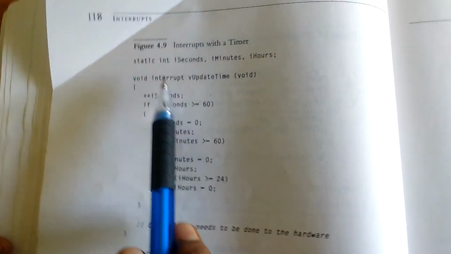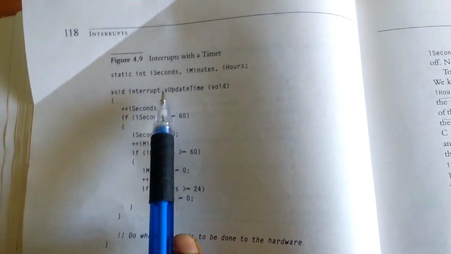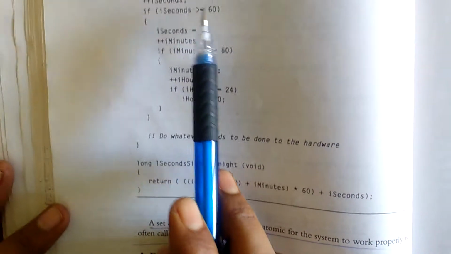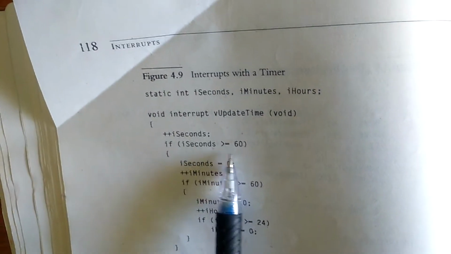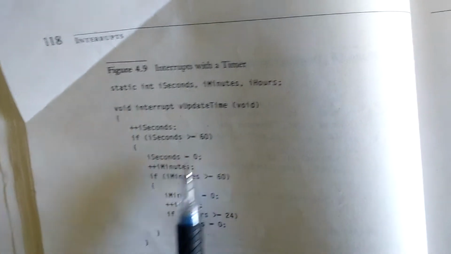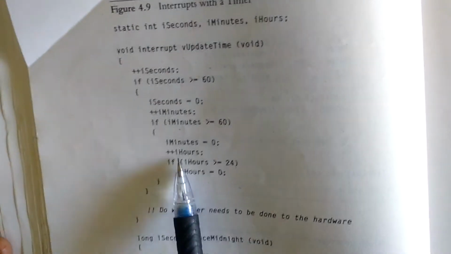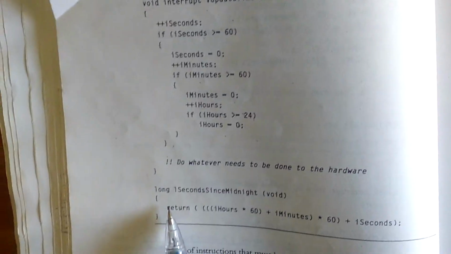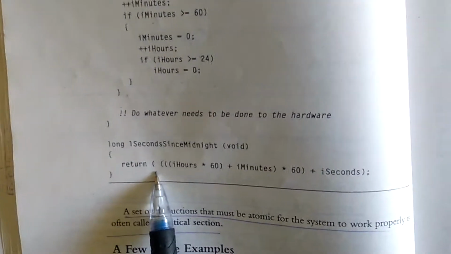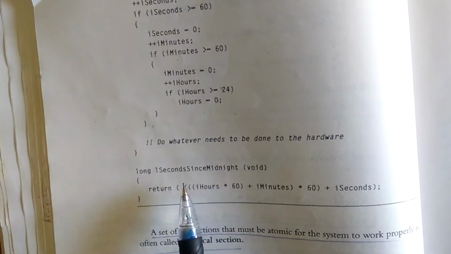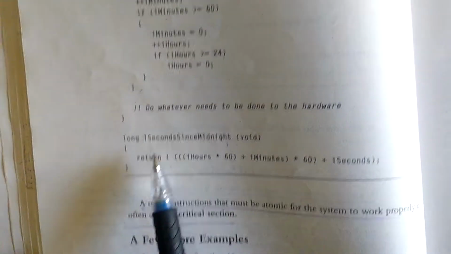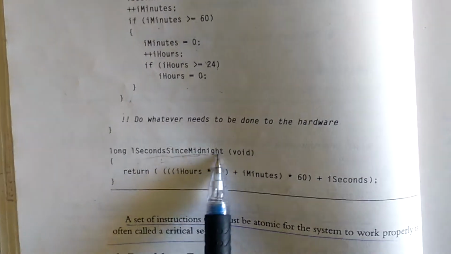Now let us look into another example to see how the shared data problem occurs and how it can be solved. This is an example wherein the time is updated as soon as a second has passed. If seconds is greater than 60, minutes is incremented. If minutes is greater than 60, hours is incremented. This is the routine, and this is the function which is going to count the time that has elapsed since midnight. So lSecondsSinceMidnight is the function that reads how much time has elapsed since midnight.